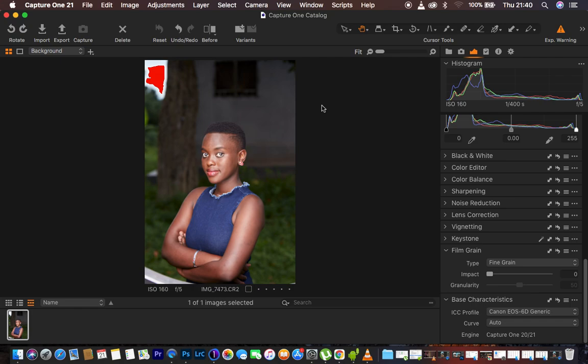So in this tutorial, even if you're a beginner out there, you're going to be able to learn about each and every step I go through when I am doing the color grading process in Capture One from the very start to the very end with no steps skipped.